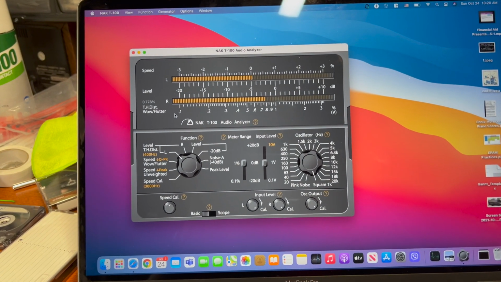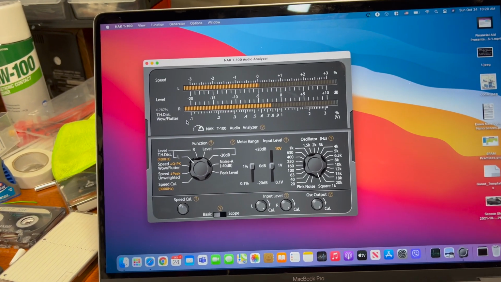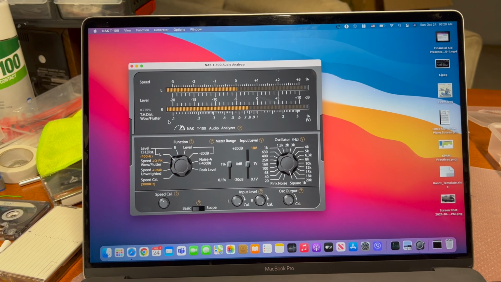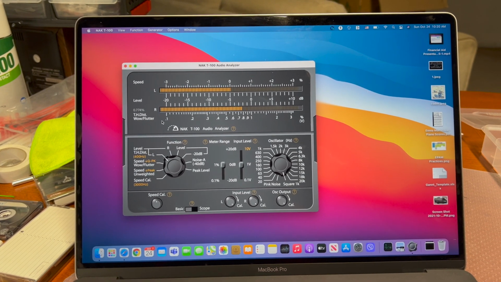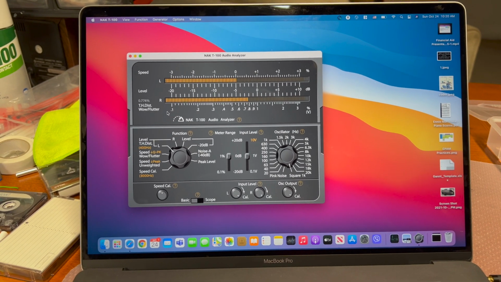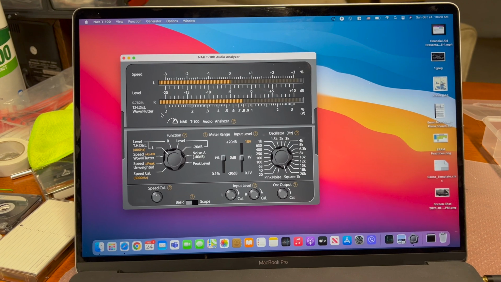Thank you for your attention, thank you for your time, and enjoy and try this program yourself. It's a little bit costly, like $25, but still less than buying the original Nakamichi generator, and this provides much more results than you can get from Nakamichi.